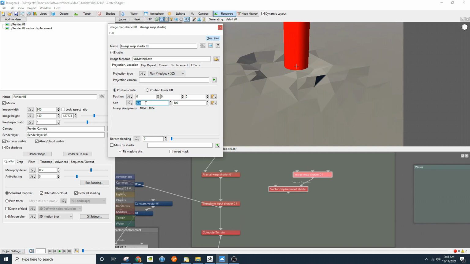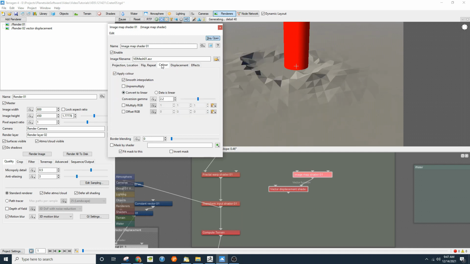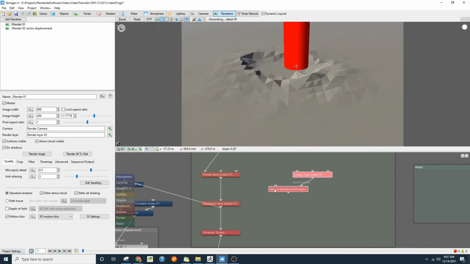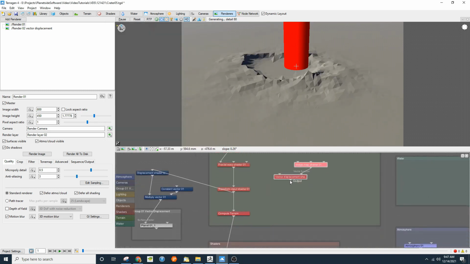Then I'll set the size values to match the camera's orthographic width values used to render the individual crater images. Under the Color tab, I'll check the Data is Linear checkbox because the EXR data is already in linear color space. Now I just need to connect the output from the vector displacement node to the node following all the displacements, which in this case is the Compute Terrain node. Terragen will ignore the previous displacements and get all the displacement information from the vector displacement shader.